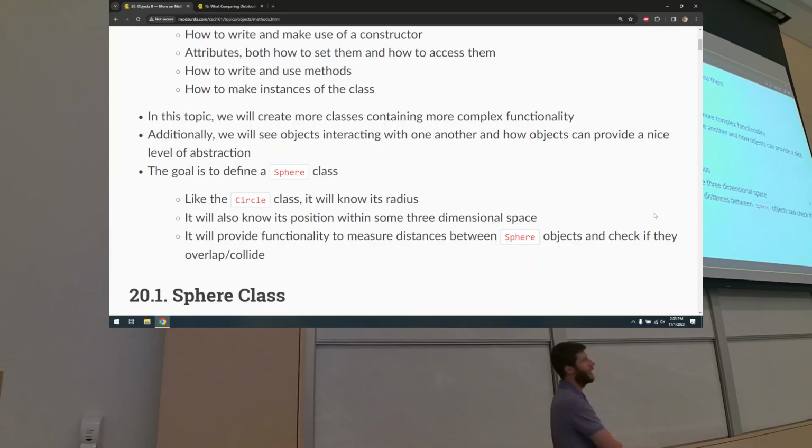Like the circle class, it's going to know its radius. But we also want to know where the sphere is in a three-dimensional space based on some Cartesian coordinate system, x, y, z, okay? That's the idea. So each sphere will know its radius, but it will also know its position in space.